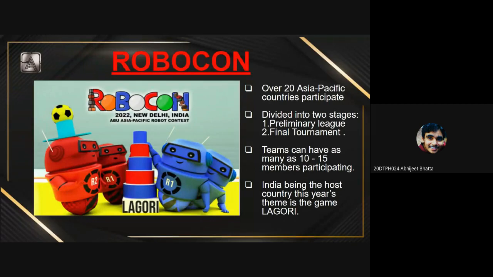This competition is based in two stages. This is not a MOOC-based competition as shown earlier in eYantra, but the two stages are the league stage and the final tournament stage. In the league stage, you basically compete among your countrymen. So at a national level, you take your team of 10-15 members and make a robot or robots to participate in some kind of theme that they set, and you compete within the country.